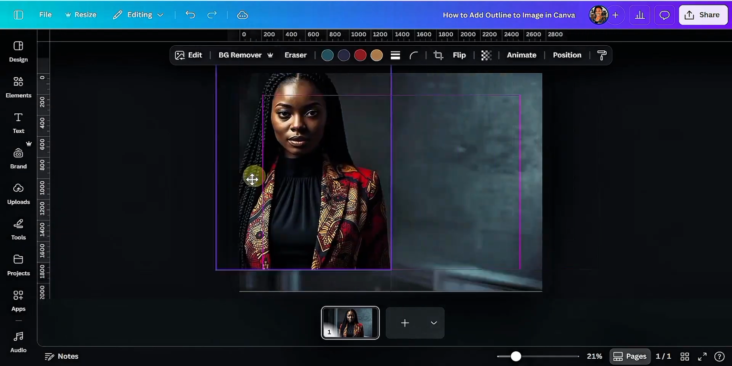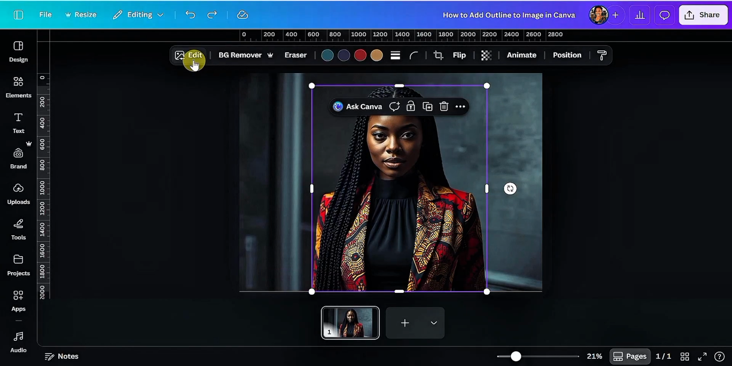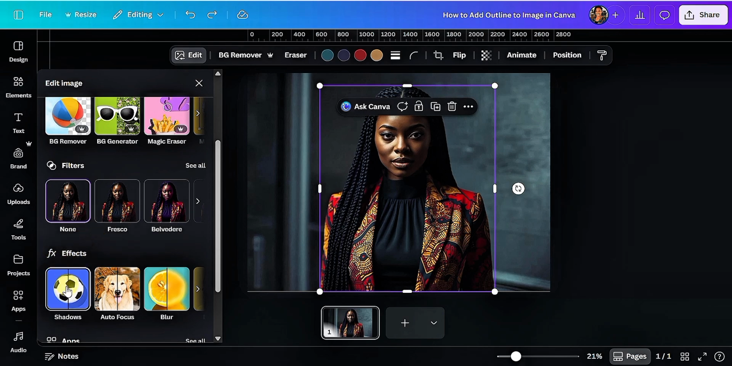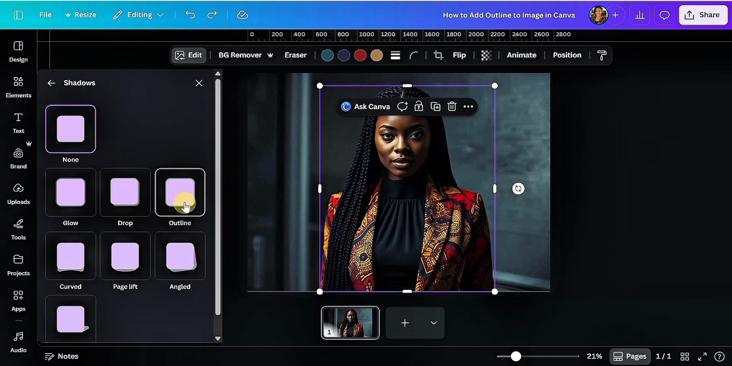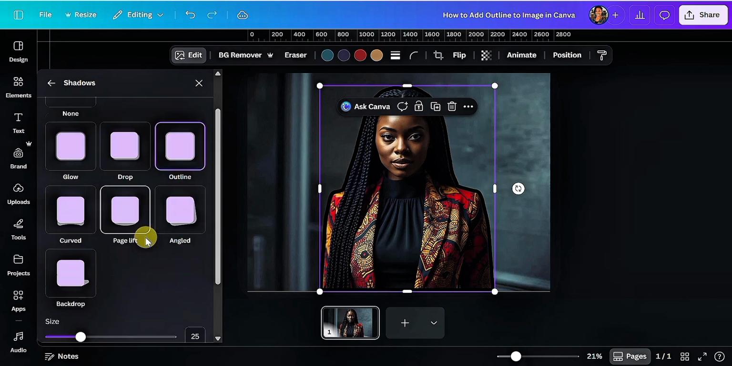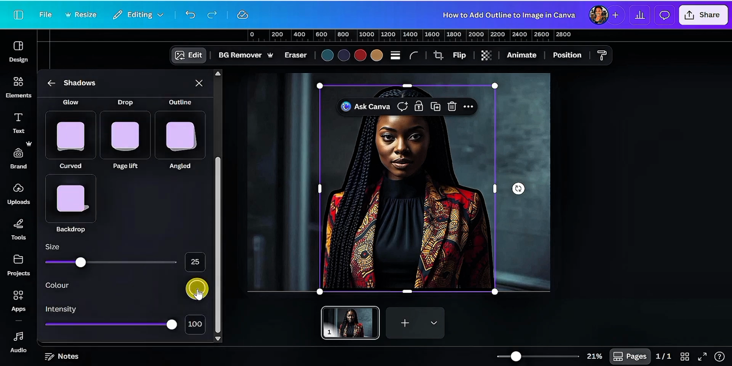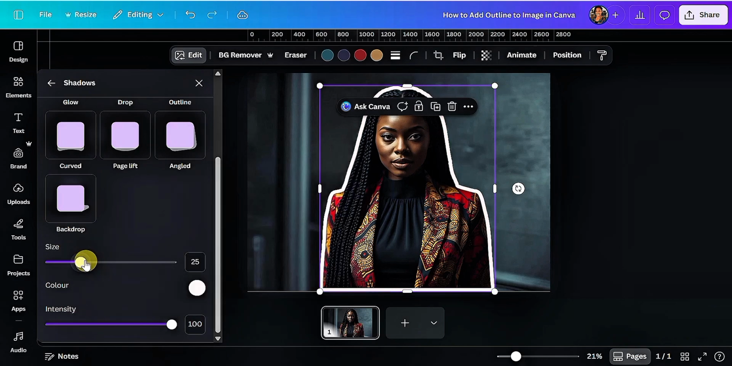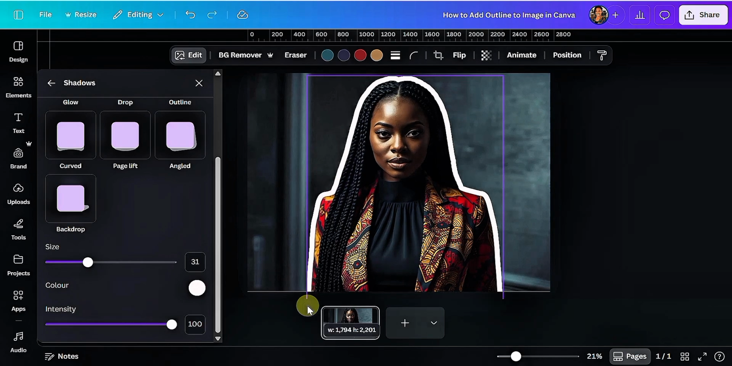Now that my image is separated from the background, I'll come over to edit still and come down here to effects. I want to come into the shadows effect and I'll use the outline. If you click on outline, you see there is a black outline that is already covering our image, and you can scroll here. And if you want to edit the color of your outline, you can pick what color works for you, and you can decide what is the size of your outline and the intensity of your outline. Do you want it faint or do you want it very obvious? This is how to add outline to your image in Canva.